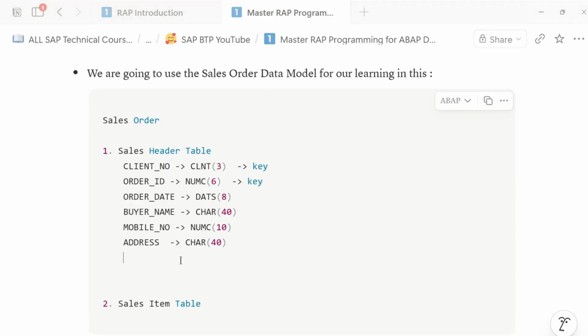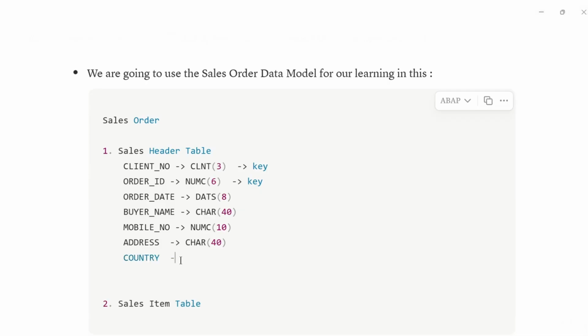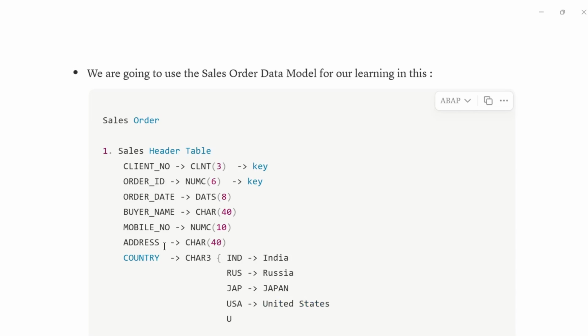Then I will have the country information here. So country I'm taking as character 3, and with the character 3 here, let's say I'm taking the countries India, Russia, Japan, United States, United Kingdom. These are the countries I'm taking.